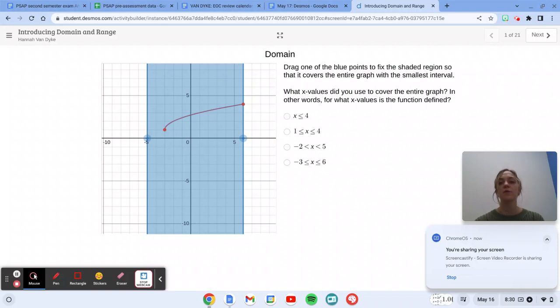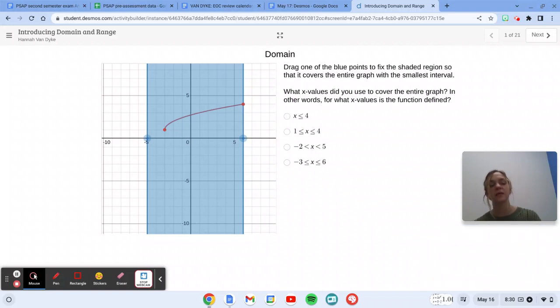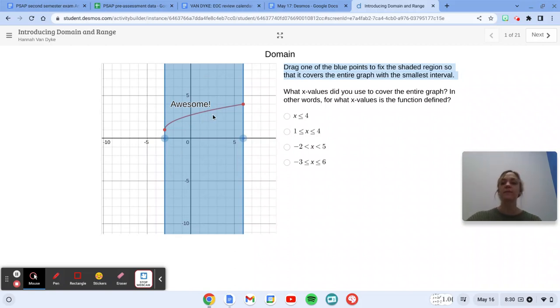This video is going to help you with screens 1 to 6 on the Introducing Domain and Range Desmos activity. So domain, we know that these are going to be all of the inputs or all of the X values. This says drag one of the blue points to fix the shaded region so that it covers the entire graph with the smallest interval. So basically they just want us to line up the endpoints here. And you know you did it correctly when you get some kind of feedback that says you did.